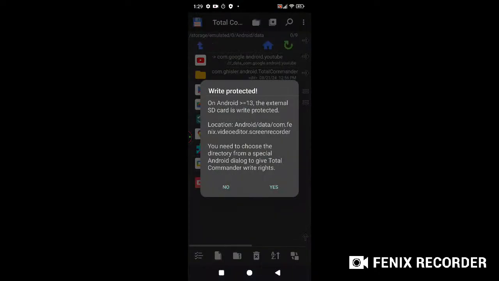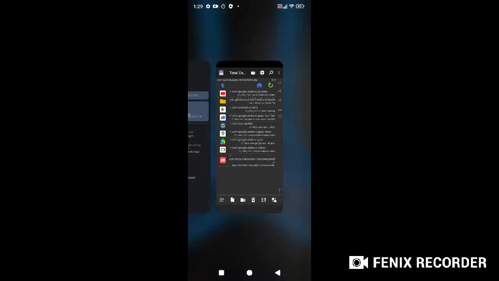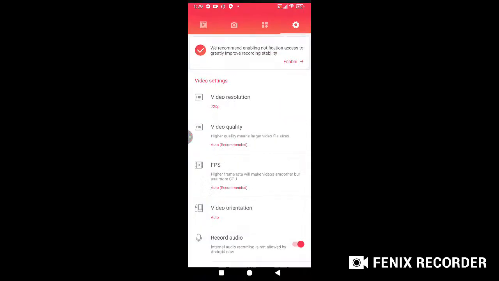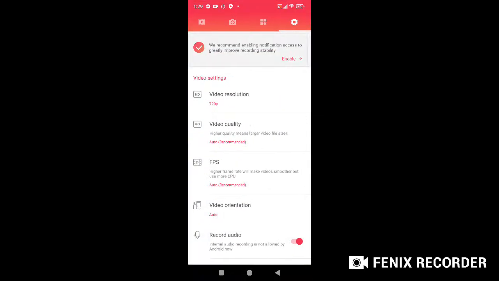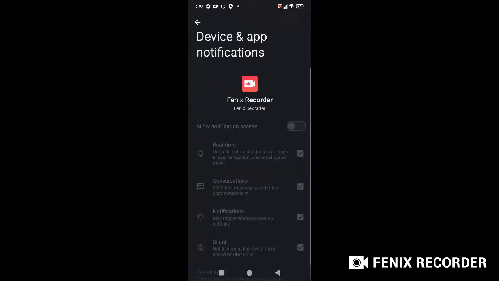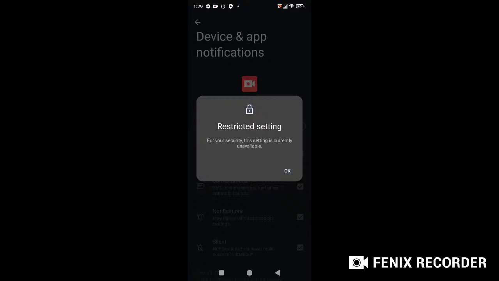What in the world? Now, actually, I also found another thing that Android 14 has issues with. Usually, you could enable this. Look at this. Restricted setting for your security. This setting is currently unavailable.